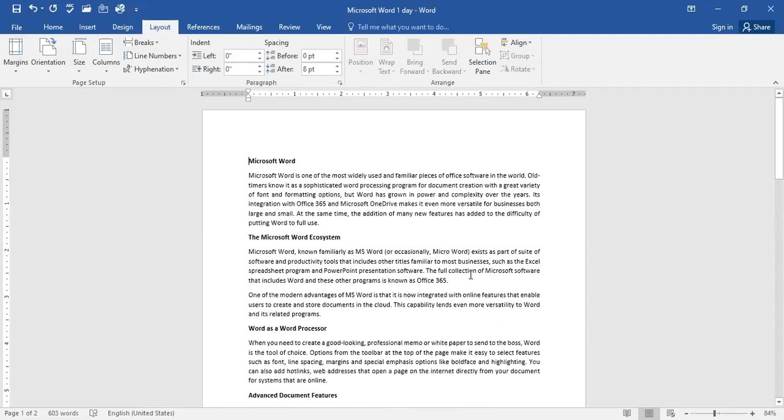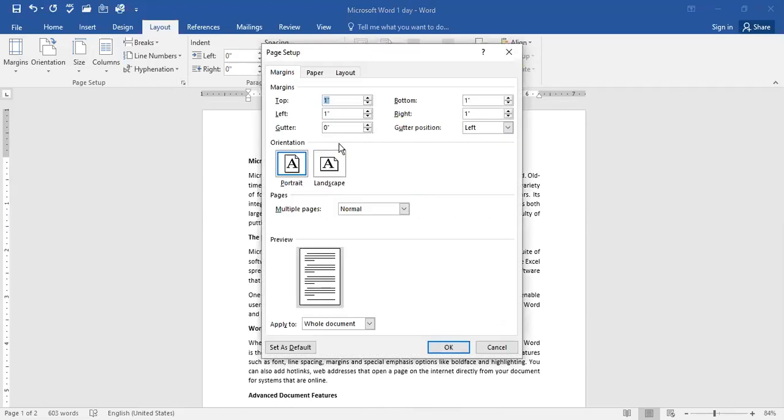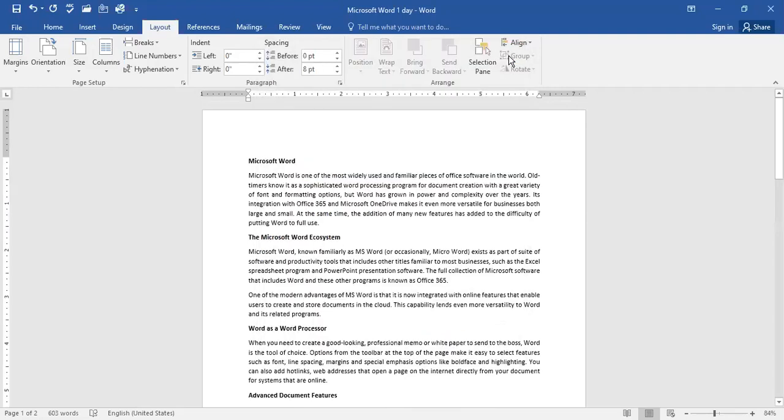Alternately, you can open the Page Setup dialog box. Again, you can see the page drop-down box. You can adjust your page size by clicking on this dialog box. Now see, this is the layout for page orientation, size, margins, and so on, then columns.